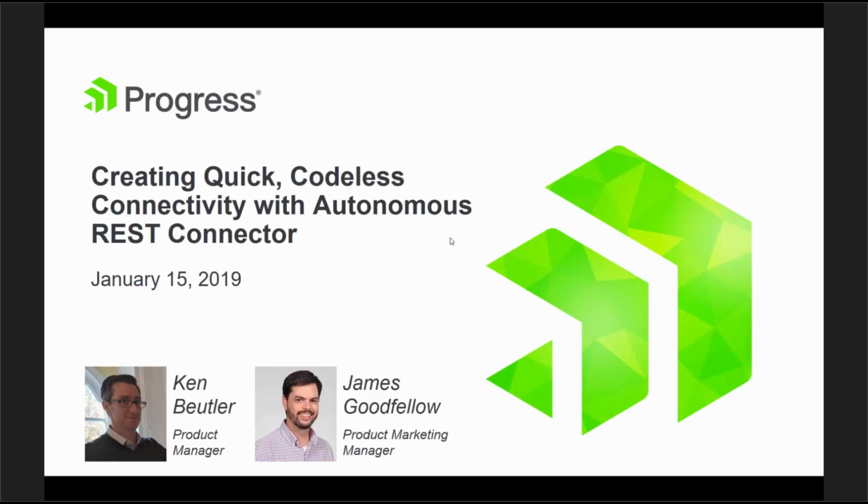Excellent. Fantastic. All right. Well, today we're going to talk to you about an exciting new product that we're launching here at Progress called Autonomous REST Connector that will enable you to quickly, codelessly connect your application with any REST API. But before we get too far down the road, I do want to talk briefly about how we got to this point. And first, I do want to say that we will be taking some questions at the very end, and we're also going to have Ken give us a very fine demo on just how easy and how powerful this new product is.